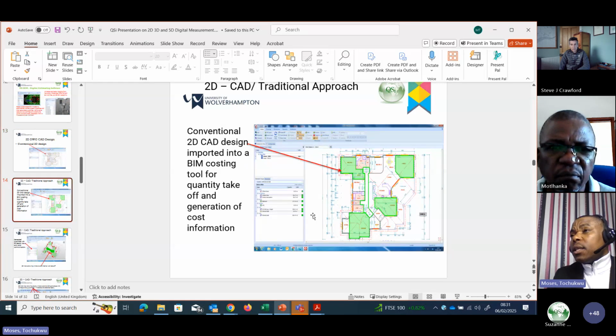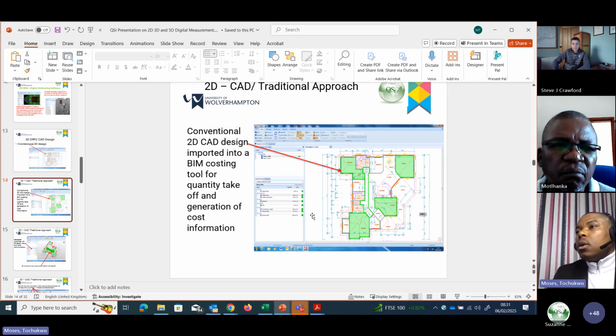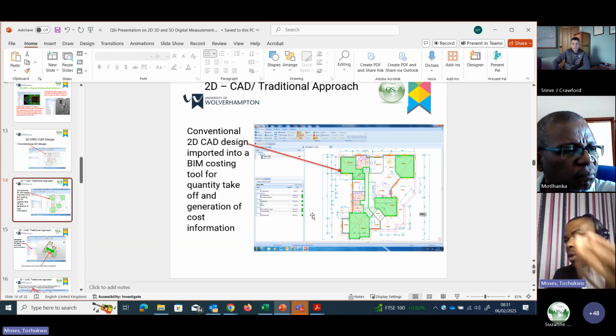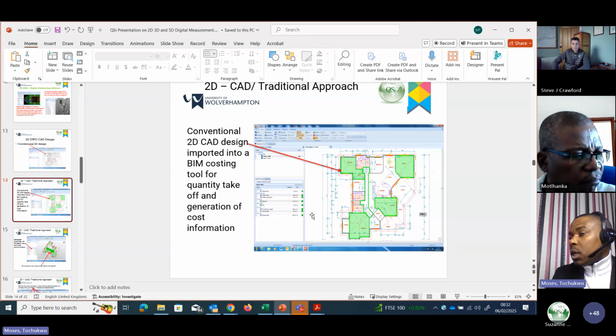This is a conventional 2D CAD design imported into a BIM costing software, Costex. It's called RIB I2 Costex now. It used to be Exactal; it was sold to RIB. So it's imported into a BIM costing tool for quantity takeoff and generation of cost information.